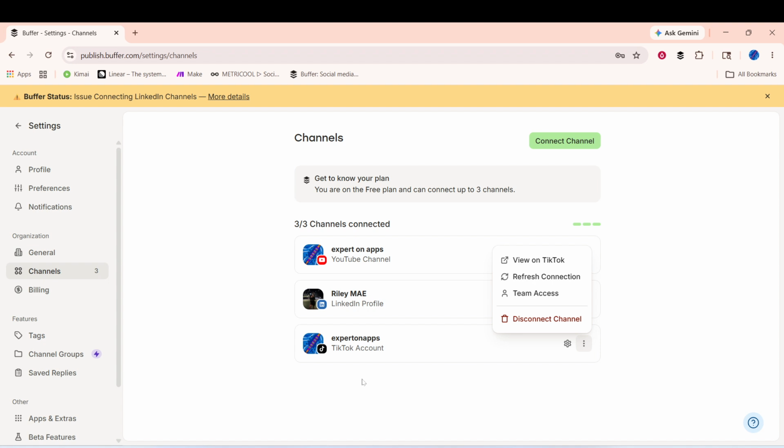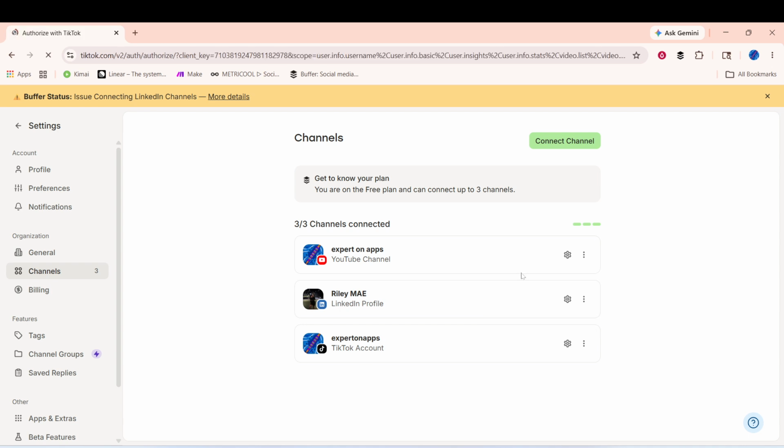Choose Refresh Connection. This tells Buffer to reestablish a secure link to your TikTok account. In many cases, that's all you need. If prompted, re-log into TikTok. You may be redirected to a TikTok login screen. Sign in to the same TikTok profile that's connected to Buffer. Keep your details secure and be sure you're selecting the correct account if you manage multiple profiles.